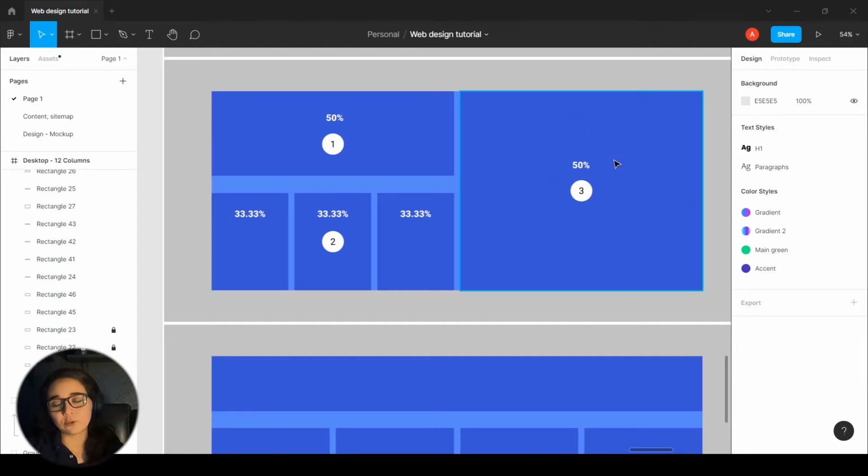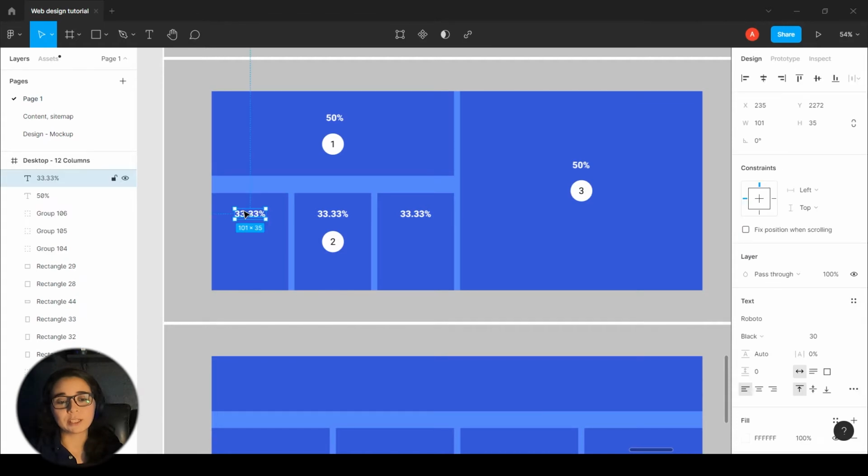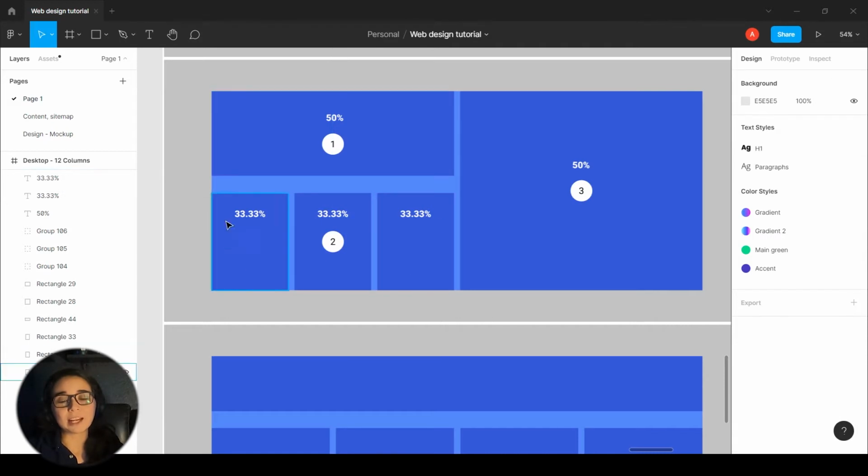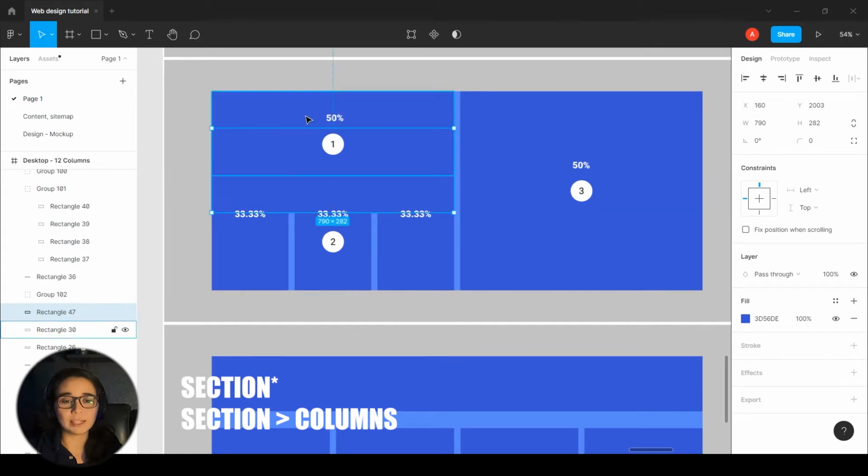And then this side, of course, is 50%. And then I have my second section here, which is 33% each. Why 33%? Because this is actually going to be inside of this other column. So we could say that here, there's another column inside the column that is called nesting. So you have nested columns.